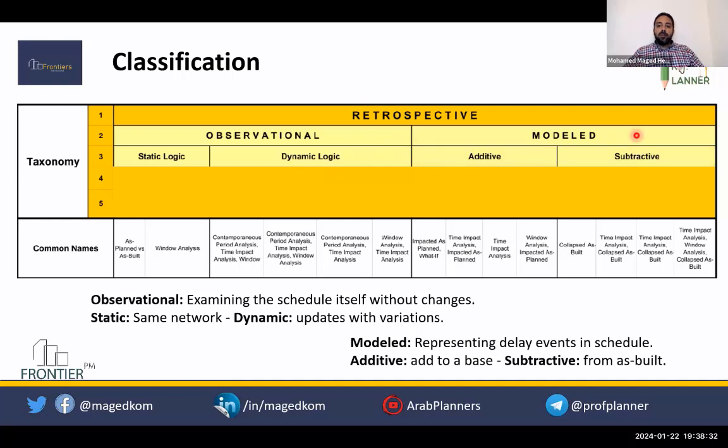The modeled is classified into additive and subtractive. Additive, you have a program and you are adding a fragment to it, adding a subset of activities to this program and running the program. Subtractive, you are simulating a program, and then you are removing activities from the program and running it again, and checking how the network will run and what will be the consequences.